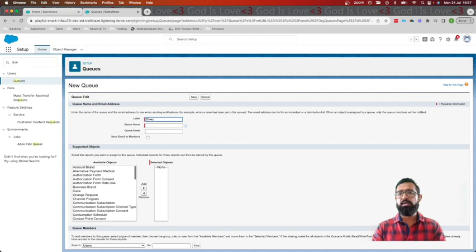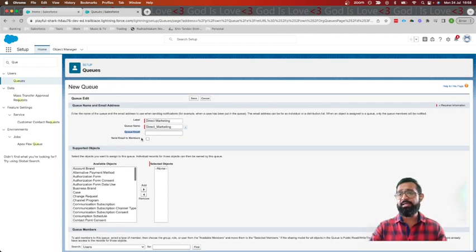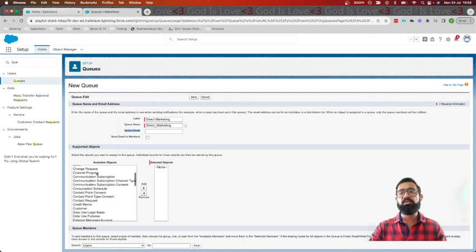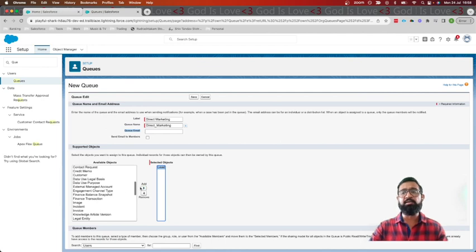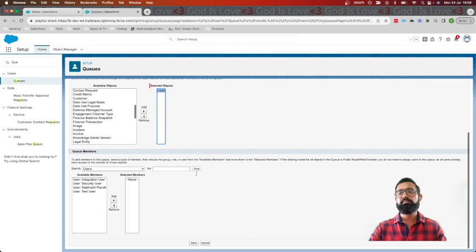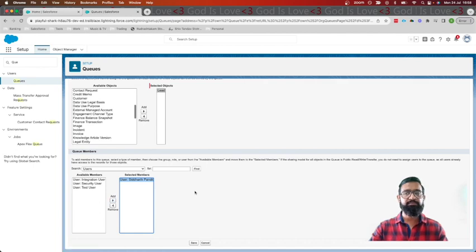Label should be direct marketing. You can also set queue email if you want to use a generic email for the group of people. Right now, we want to keep it blank, and you need to choose lead from the available objects to the selected objects. So select lead and click on add. Now queue member, select yourself and then click save.